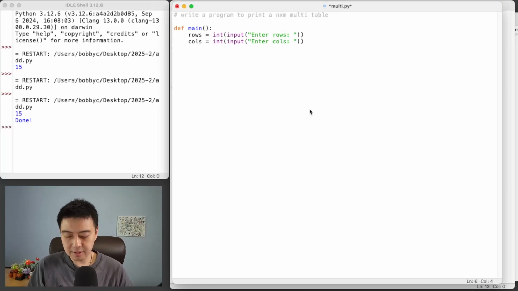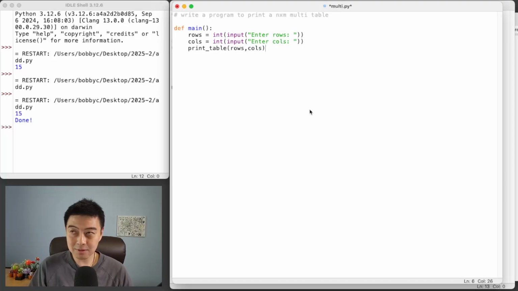I'm going to tell my friend, why don't you write a function called print table? I'm going to supply you with 2 inputs, the rows and the columns. And now it's your job to make sure that this works, right?